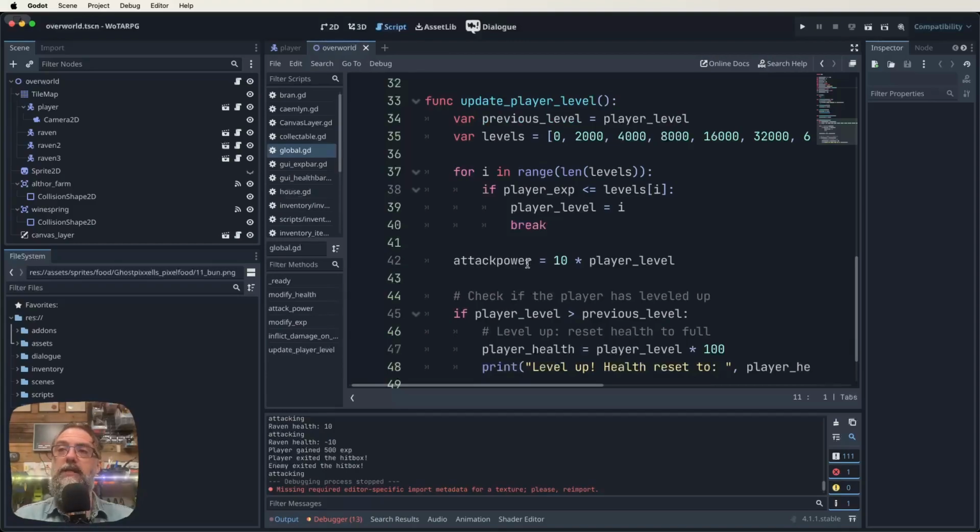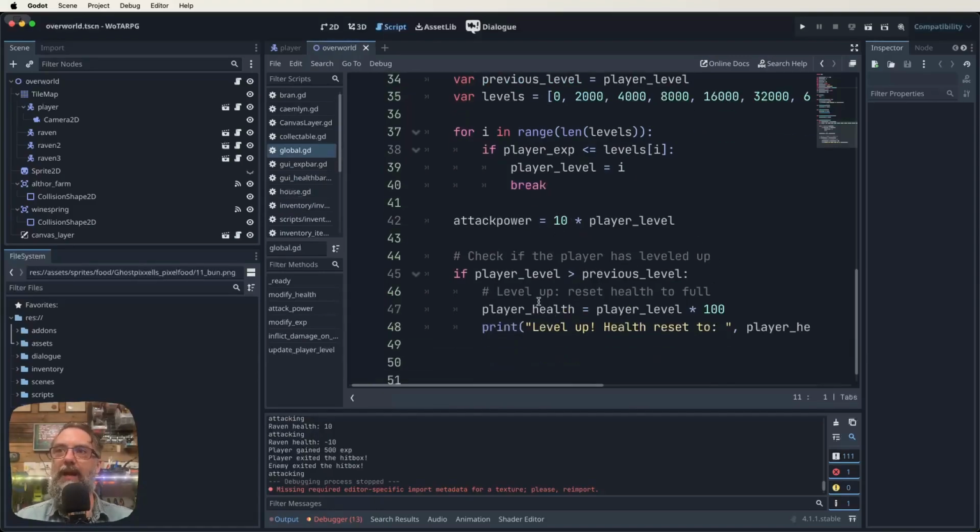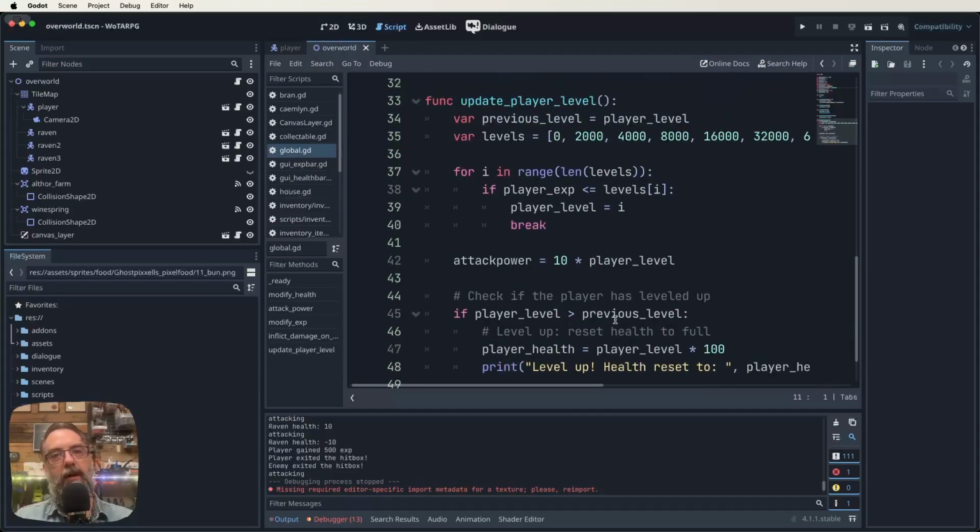HP, right? So I've just very rudimentally factored in one of those sorts of things too. So we've added in something called attack power, which is going to be 10 times our player level. Our player health is going to be our player level times 100. So these things are all connected, right? Whatever our level is, that has an impact on our health and our attack power. That's just a very basic way of getting it working for now.